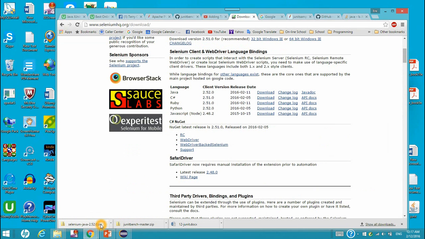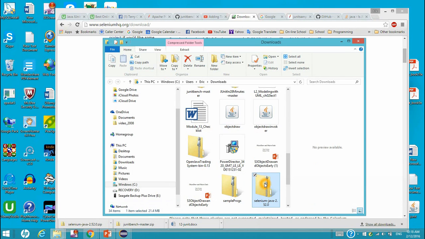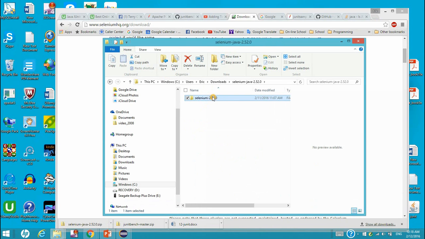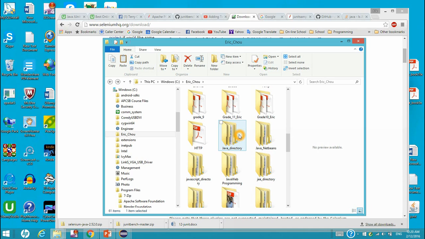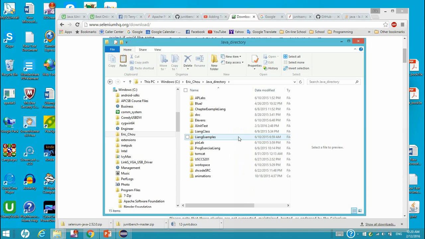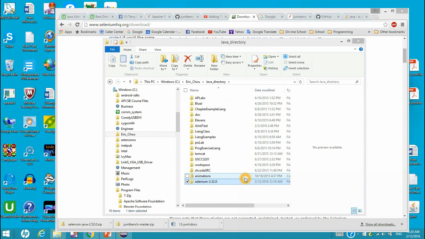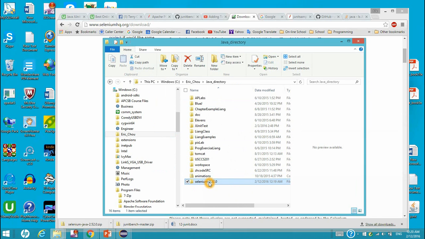And after it is downloaded, show in folder, you should see a Selenium-java-version zip file. Unzip it. After you unzip it, you should see a Selenium-java and version directory. Click on it and then copy this directory. Go to your destination Java directory, click on it, and then paste that directory right here. So you should see something like this. Let me rename it. Remove the version number.